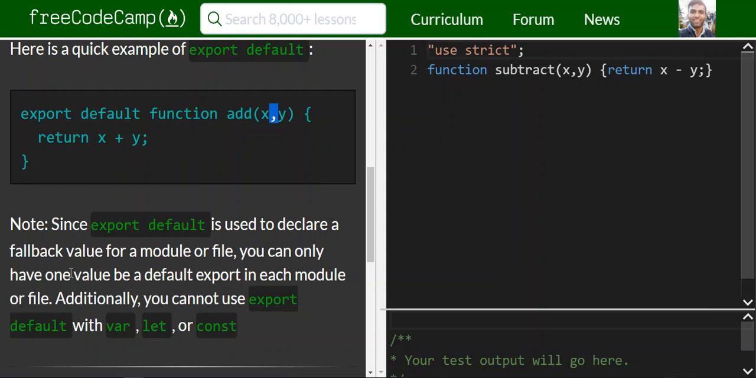Let's read that again. Since export default is used to declare a fallback value for a module or file, you can only have one value be a default export in each module or file, right? Additionally, you cannot use export default with var, let, and const.